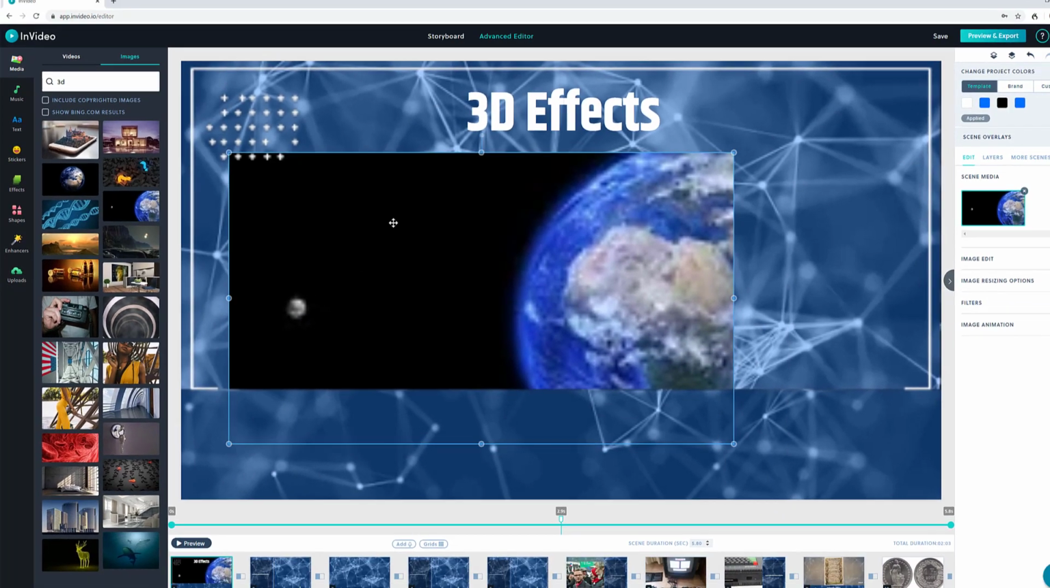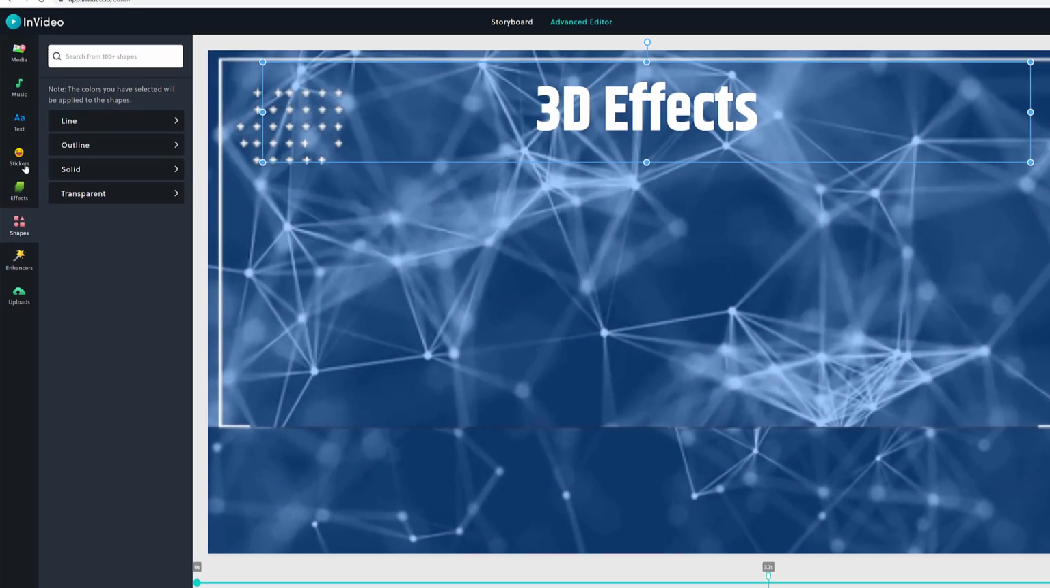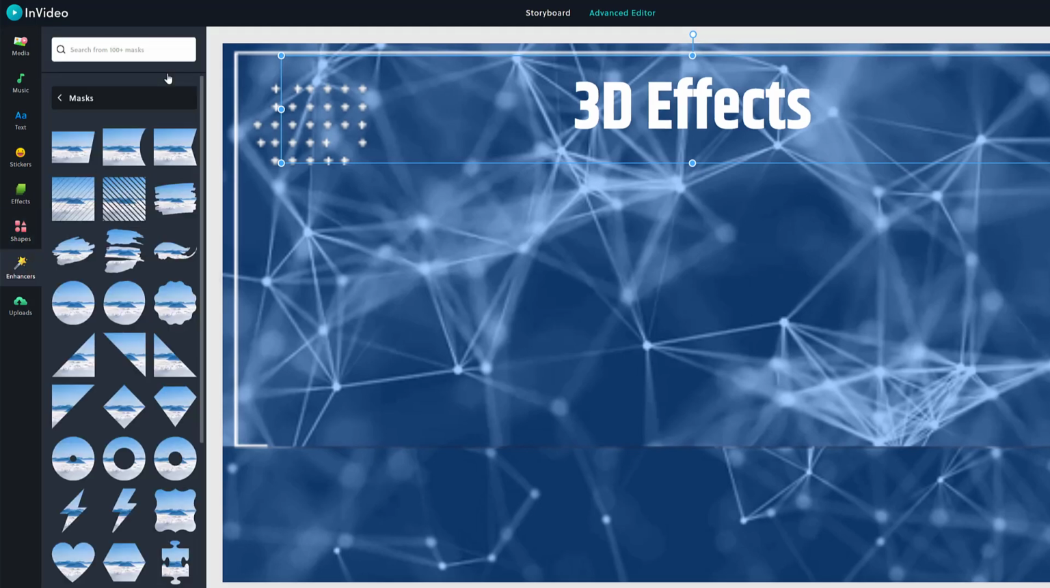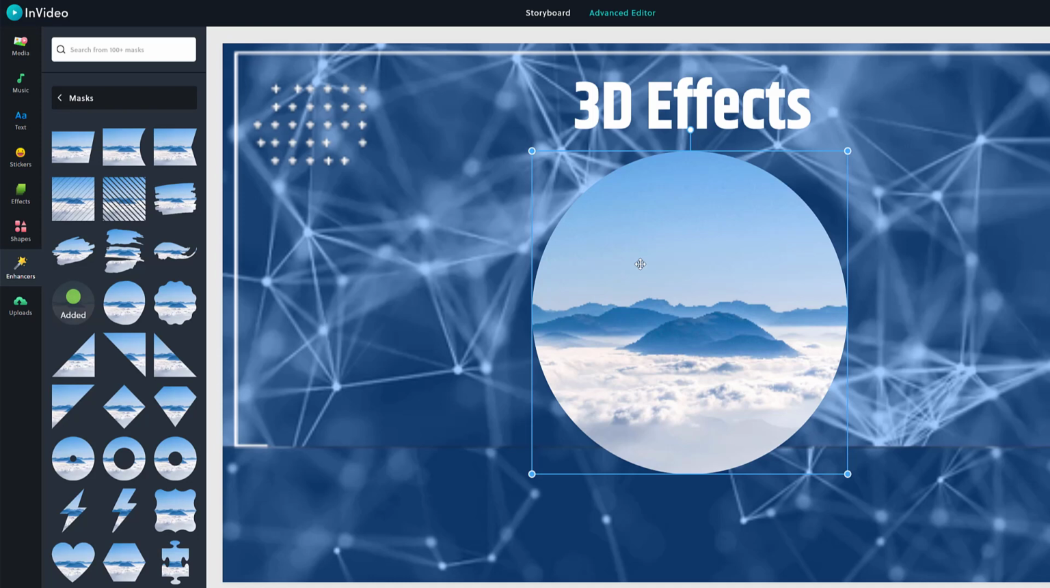Again, if I click on it, I can hold the left button and then angle that in there any way I want. What I actually want to do with this is come to the right and select the little trash button there. Get rid of it. I want to come down and select enhancers, and I'm going to use an option called masks. So I'm going to select a round one, tap it once and it'll add it.